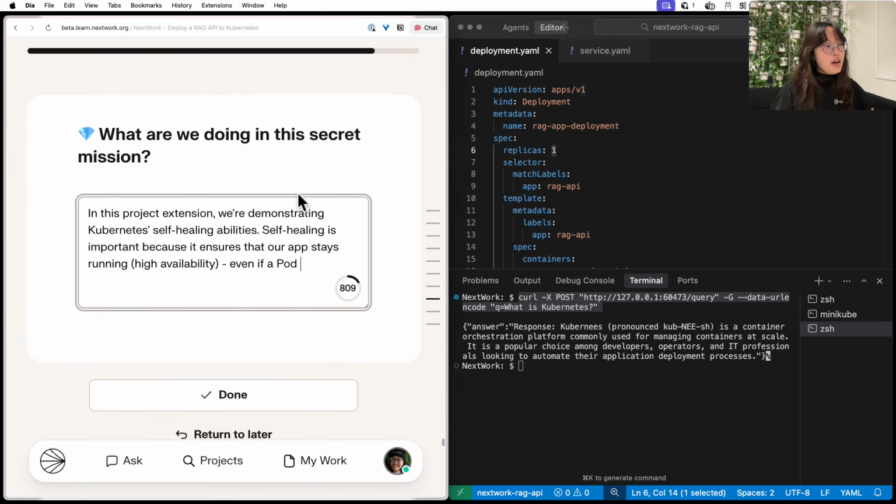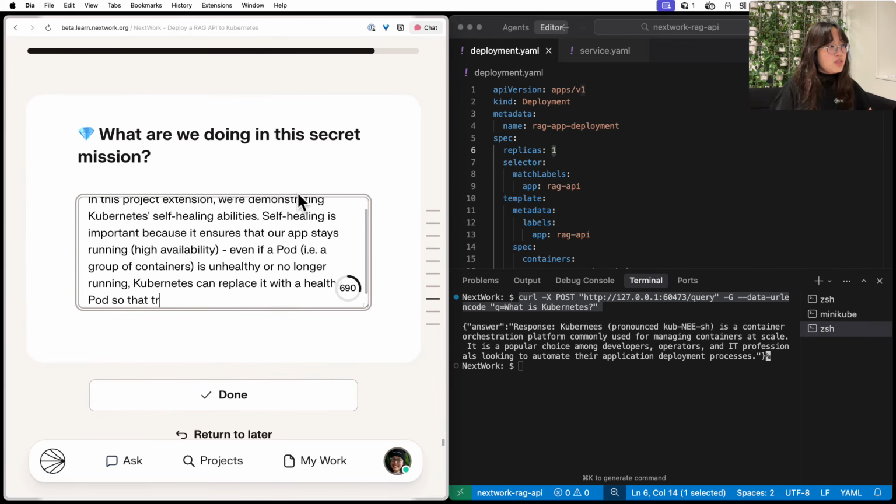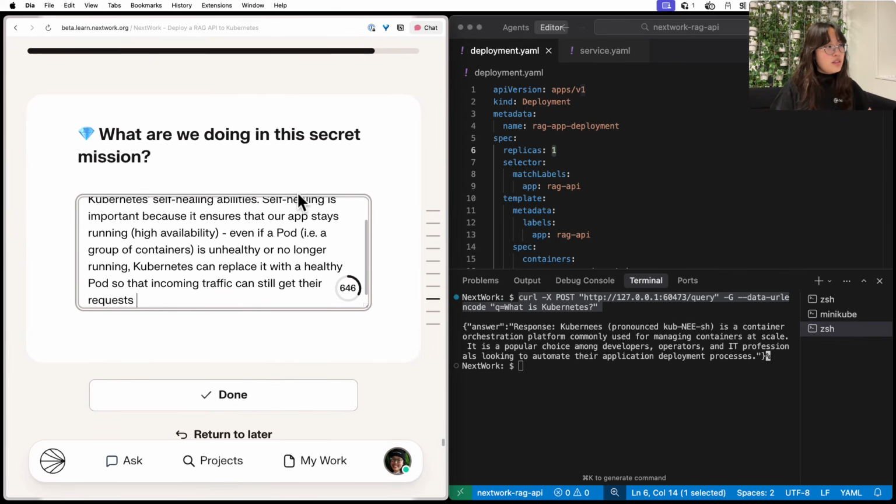Even if a pod, i.e. a group of containers, is unhealthy or no longer running, Kubernetes can replace it with a healthy pod so that incoming traffic can still get their request served. In other words, users get uninterrupted service.